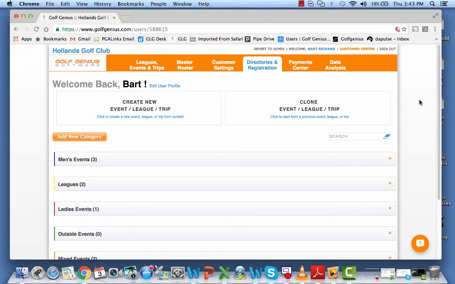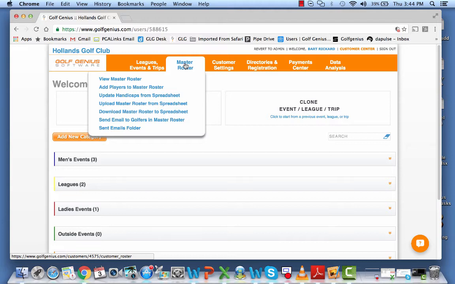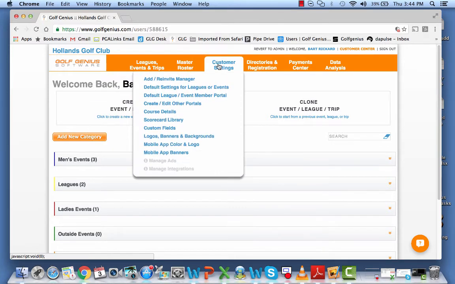Let's get back to your customer center, or as I said before, your home base. In the Customer Center, you'll have access to your master roster, which is your list of members for your club, where you'll be able to view, add, update members, as well as send emails to them. Customer settings are all your settings where you could upload, manage your scorecard, your club logo, your banners, as well as your background images and much more.